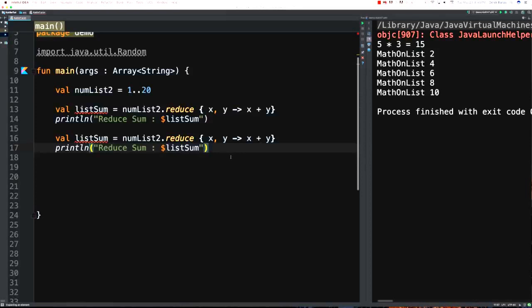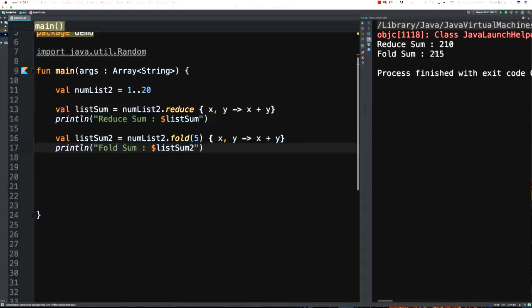So with fold, what you're going to do, change this to listSum2, change this to fold, and fold is going to start off with an initial value of 5, and then it is going to continue adding all the other values in the list to it. So let's change that to that, and let's change this to fold sum. So fold sum, and you can run it, and you can see that it is indeed summing all of those values.